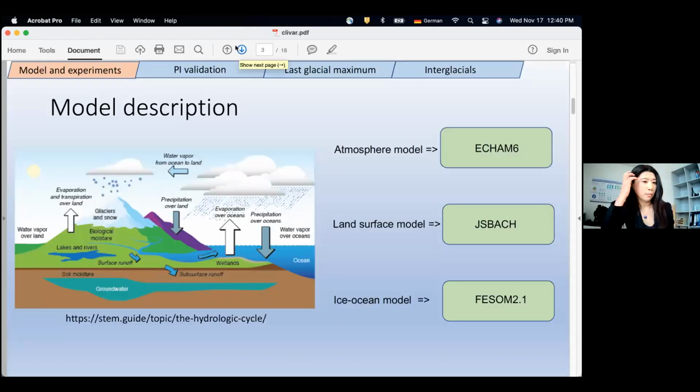I will start with the model description. Basically, we have ECHAM6 as our atmospheric model, which also includes the land surface model JSBACH. The isotope processes have been implemented into all of the relevant components of the water cycle, as shown in this plot. For the ocean side, we have AWIESM 2.1 as the model, and in the ocean, the isotopes are treated as passive tracers, and fractionation can occur during the formation of sea ice.